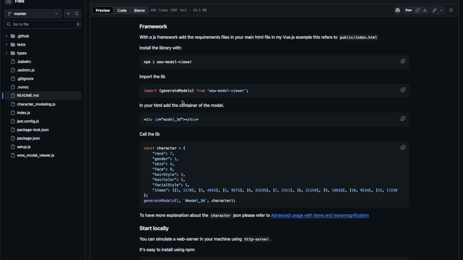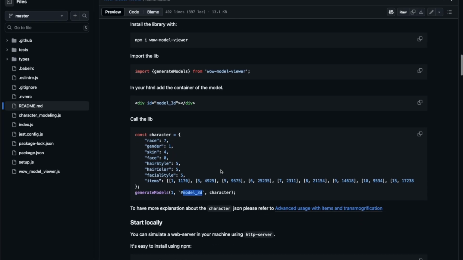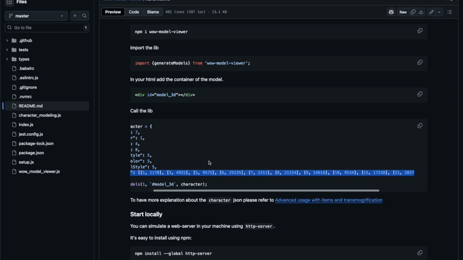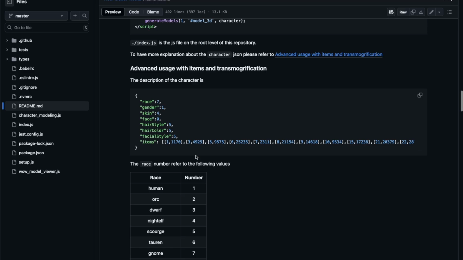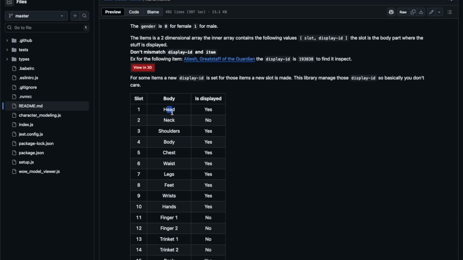The main API is generate models, which takes in 3 arguments. First, the aspect ratio. I usually leave this at 1. Second, the ID of the HTML element where the model should be rendered. And then 3, which is the most important, a character object with fields like race, gender, appearance, and items. The items array contains objects with slot IDs and display IDs. If you scroll down in the README, there's a table mapping of slot IDs. For example, 1 is head, 3 is shoulders, and so on.